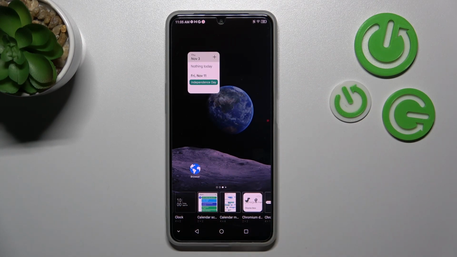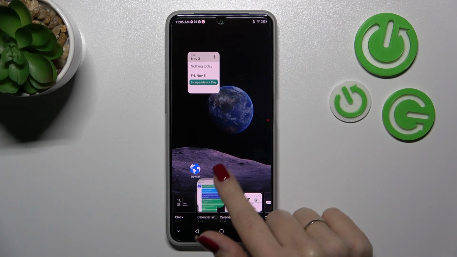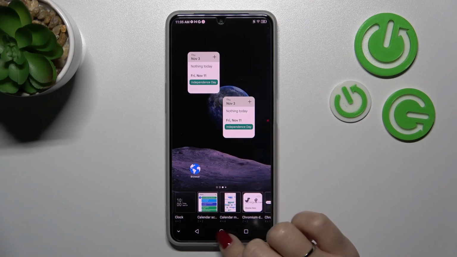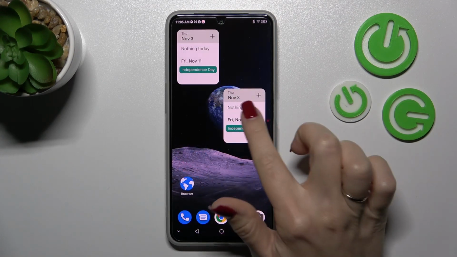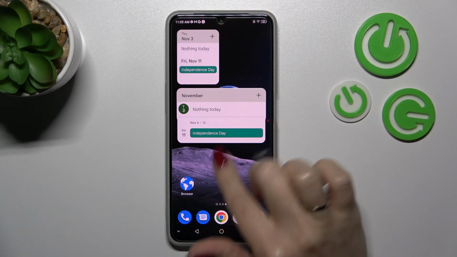To add the widget, we should click it just once here, and we'll see the widget here also. We can hold it and then just drag it to the home screen. After that, if you want to resize the widget, for example, you should hold it, and after that we can make it bigger or smaller.